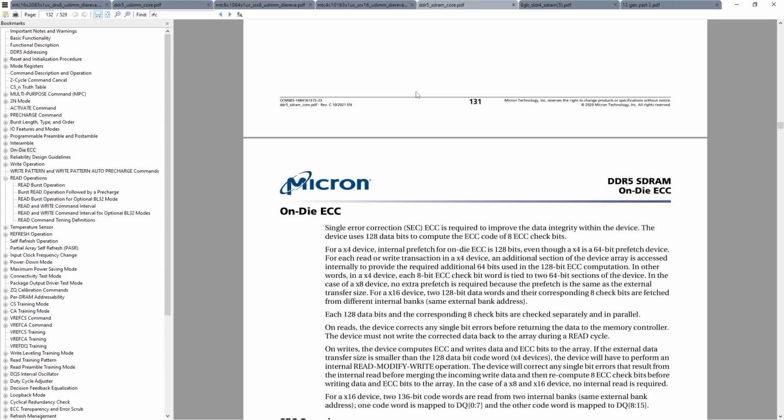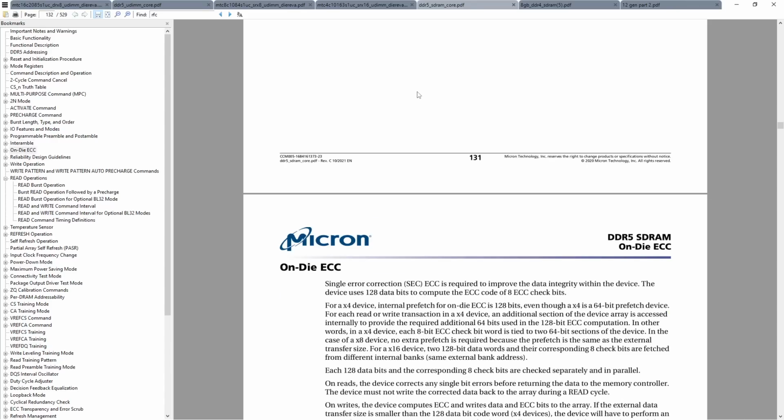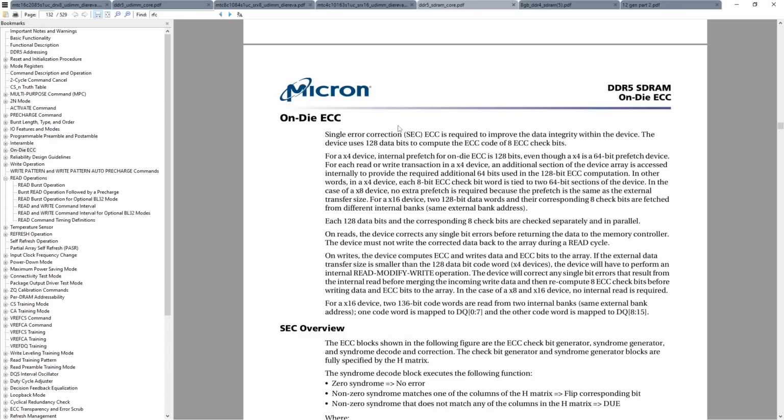So, anyway, that's DDR5 versus DDR4. Hopefully this makes sense.